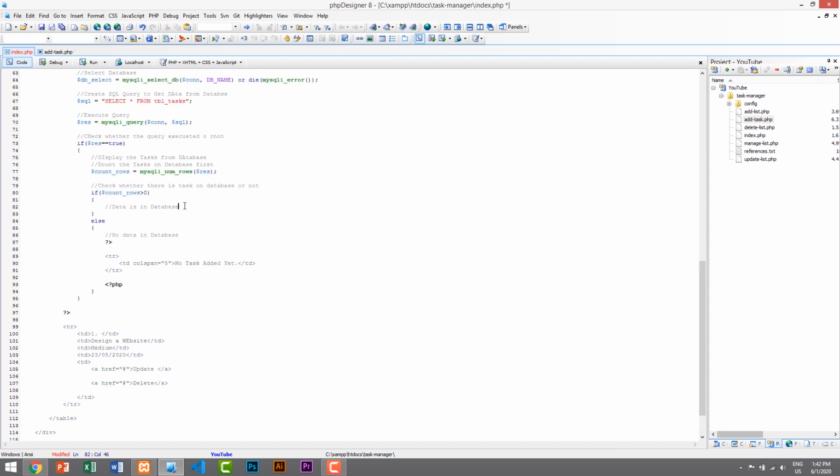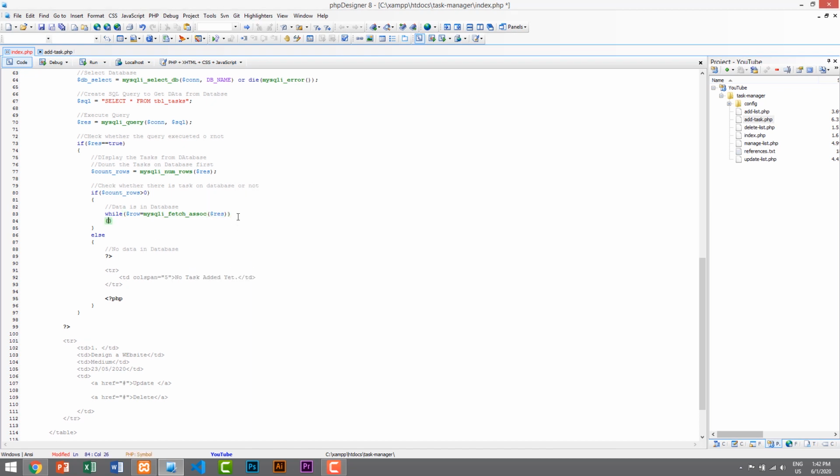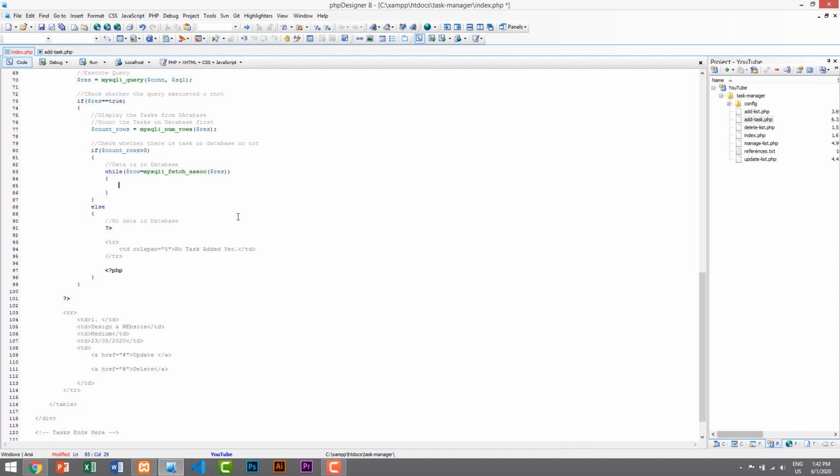And here we need to use the while loop and display all the data in the database. So while $row is equals to mysql_fetch_assoc, and here we'll pass $res. Then we will get the data from the database individually and save it in variables.